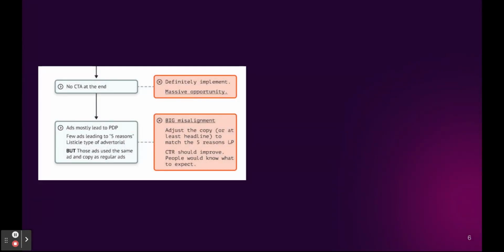Then also one pretty bad thing. There's no CTA at the end, so there's definitely room for improvement. Massive opportunity, because in all of our tests we found out that ads with a CTA always perform better.